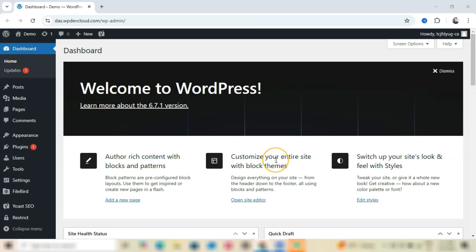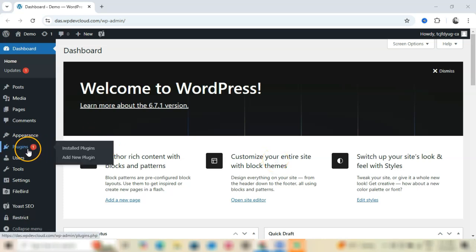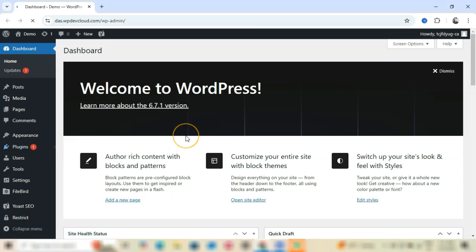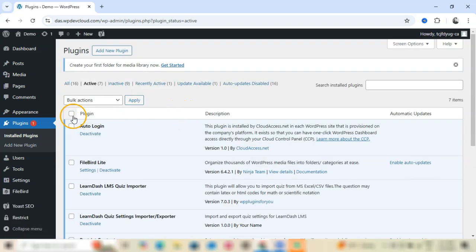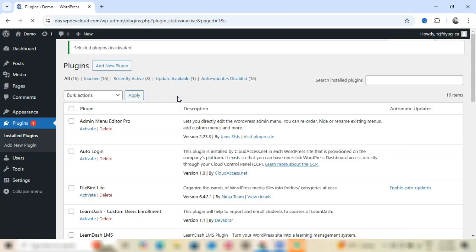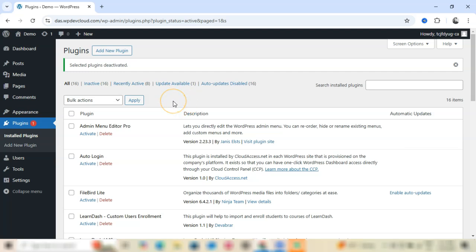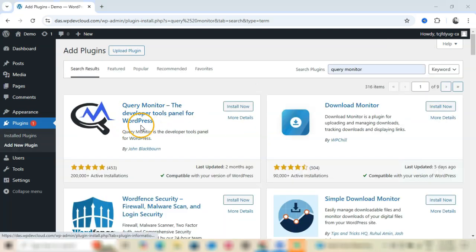Solution 1. Disable problematic plugins. First, let's check if any plugin is causing excessive requests. Go to your WordPress dashboard, deactivate all plugins, and reactivate them one by one to identify the culprit. If you find a problematic plugin, consider replacing it with an alternative. Use tools like Query Monitor to track HTTP requests from plugins.